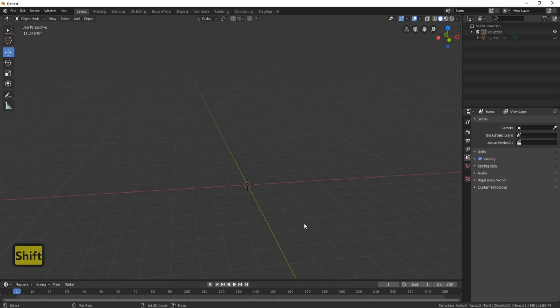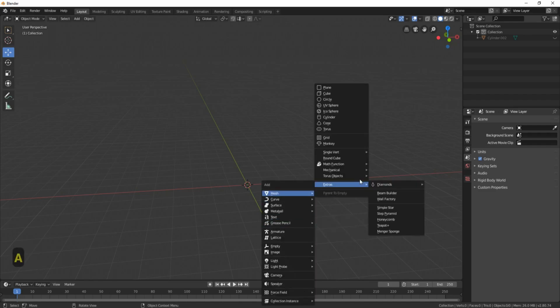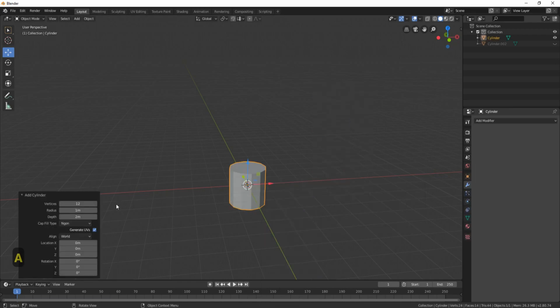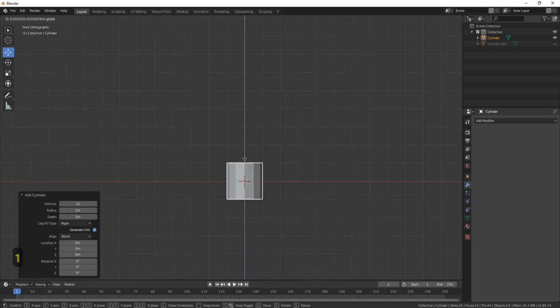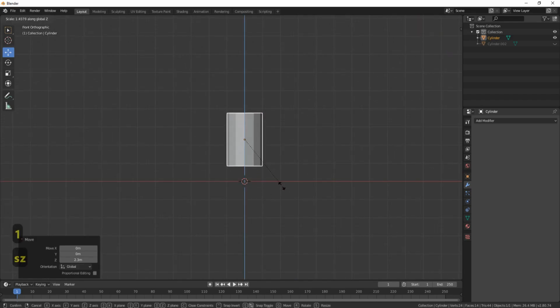So the first thing we want to do is Shift A and Mesh and create a cylinder. Change the vertices to 12. Press 1, bring it up. S Z, let's make it more barrel shape and sit on the ground plane.